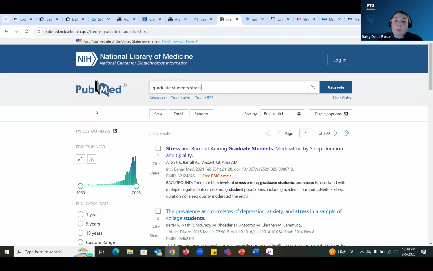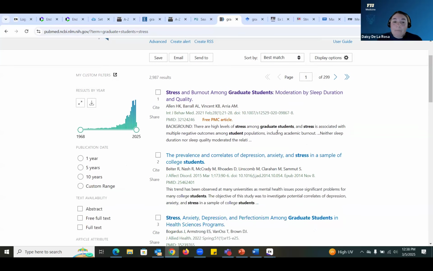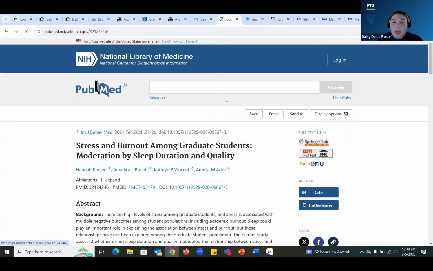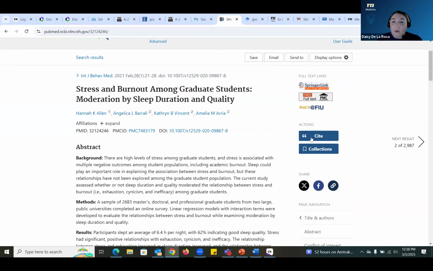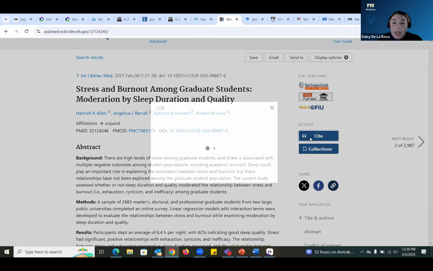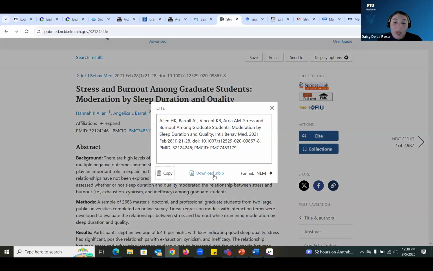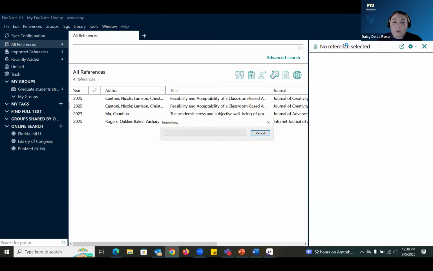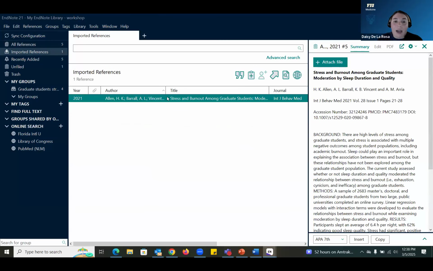We did want to also show PubMed because it is a little bit different and it also has a different file type. So here I'm in PubMed. I've done my search. And let's say you're looking at an individual record, again, you want to look for that cite button. And then here you would select download NBIB. So it'd be the same process. You select the download file, and then automatically we've added that reference in here.